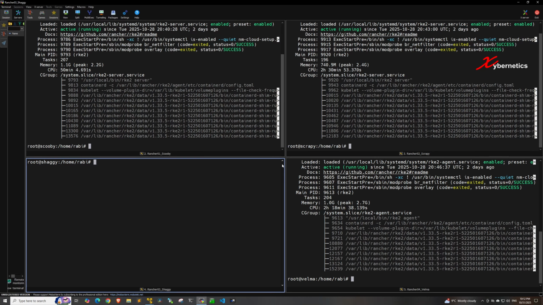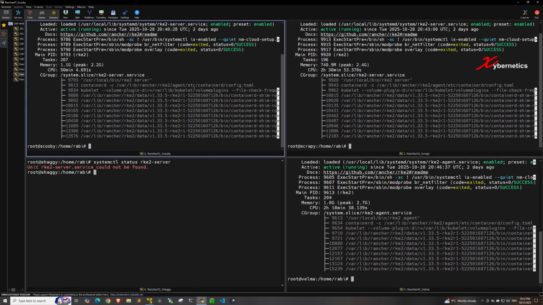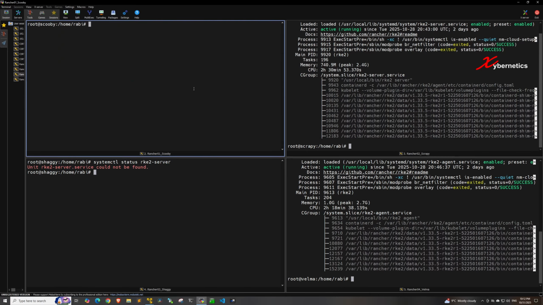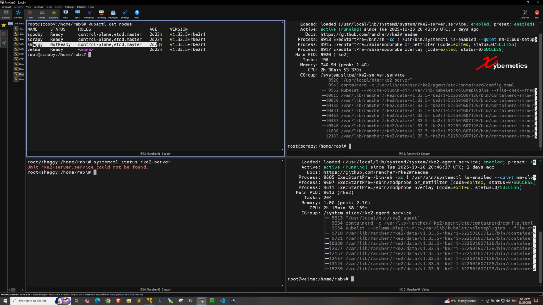Clear the screen here. Now if you were to go to your systemctl, of course the service is stopped here. Let's do this as part of a verification process. None of your RKE2 servers should be running, but if you look at your main cluster itself, you say kubectl get nodes, you can still see that Shaggy is still registered on your RKE cluster.